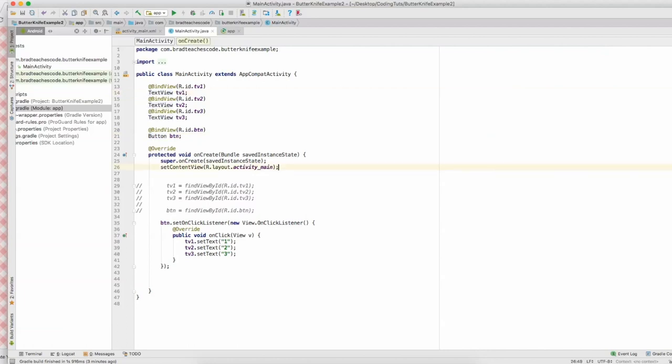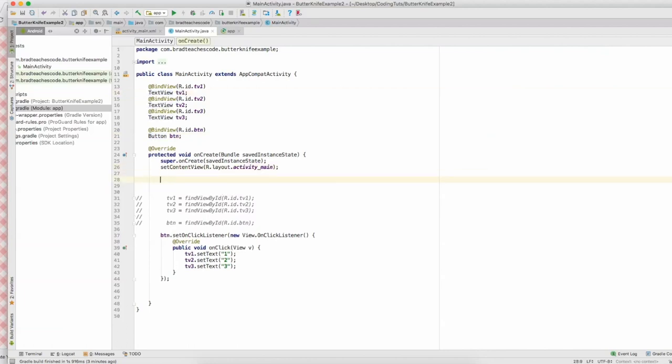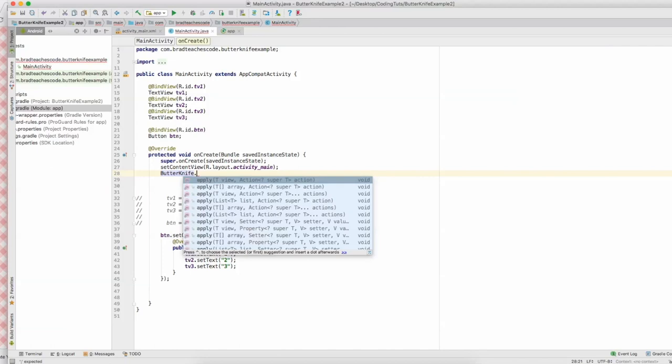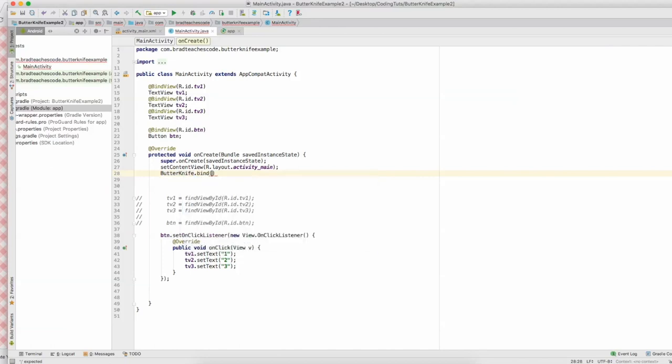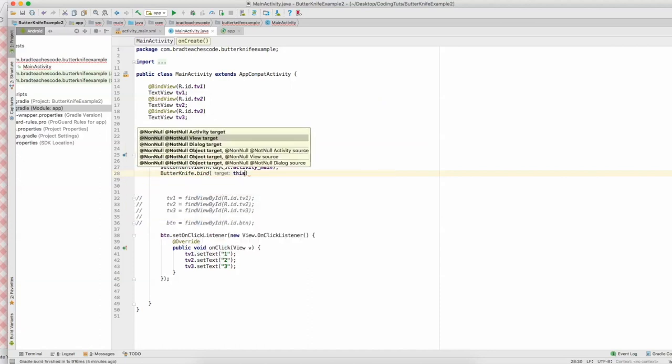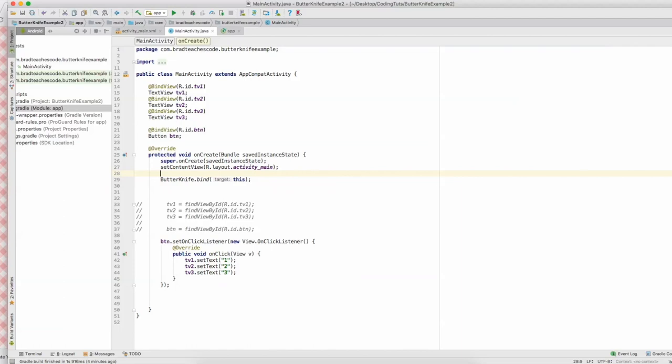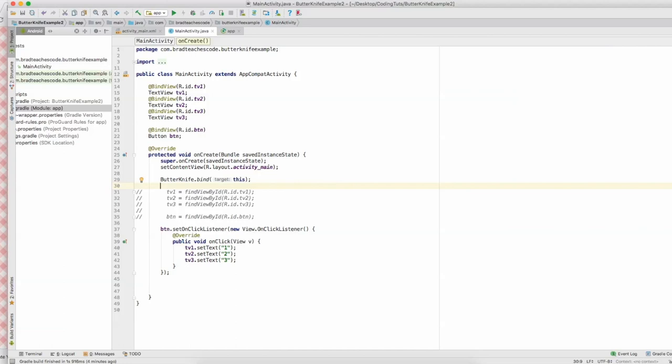So then the second thing we have to do is come down here, and it's got to be after where it sets the layout. Go underneath that and type in Butter Knife dot bind, and then you can pick that first one right there, and then we fill that in with this. It needs the context for the target context. All this does, it binds the methods to the Butter Knife class that it automatically created when you downloaded the Gradle files into it. So I believe that's it.